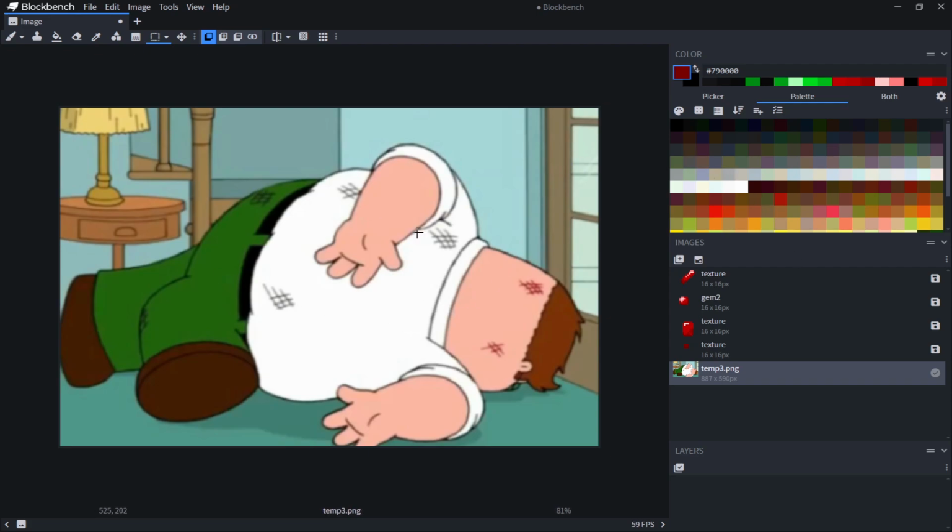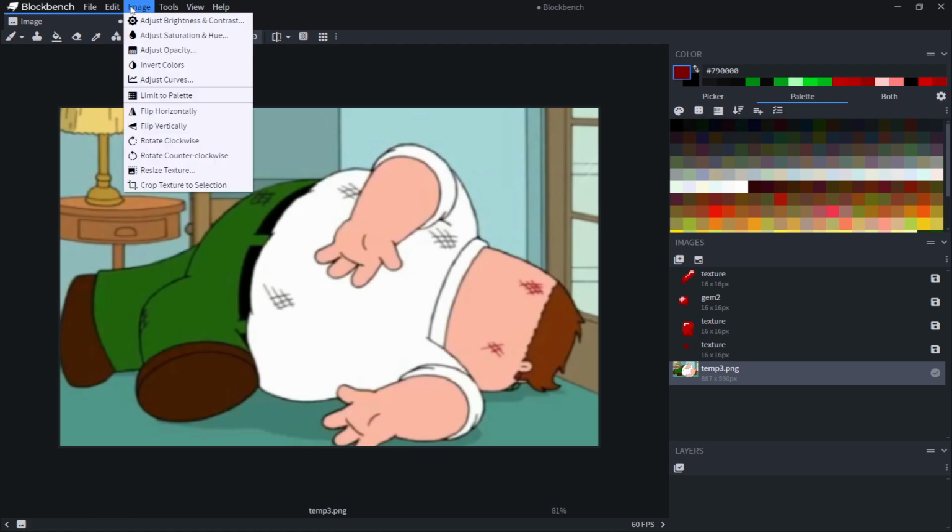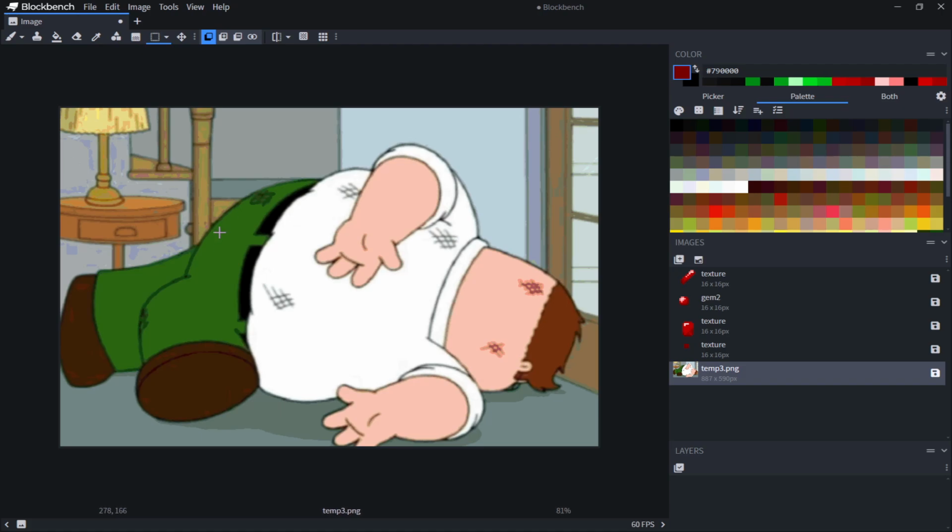So, let's load the 8-bit palette. And we got this image here. We go to image, and we click limit to palette, and it might take a minute for larger images, because it's swapping out all the pixels for the nearest thing. And as you can see, it gives it that kind of old retro-y feel.